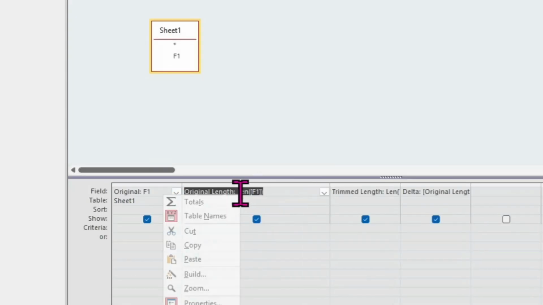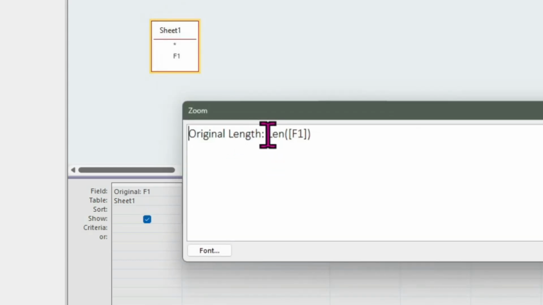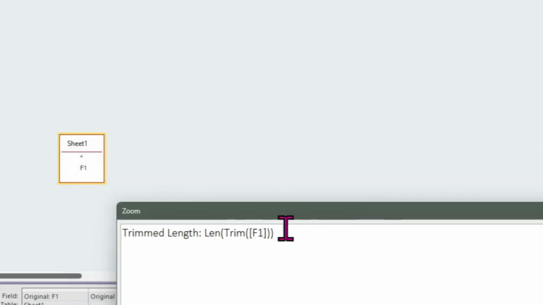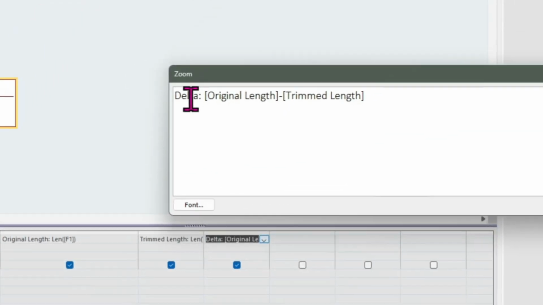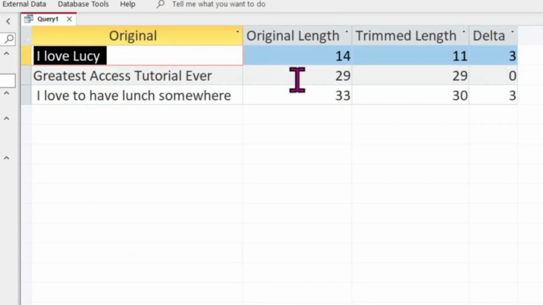And then next in that query, let me zoom in here. I'd say the original length of F1 is len of F1. So len is the field. Now I do the trimmed length, and notice how these are nested. First I trim F1 and then I enclose that in a length function. And then I want to know the delta, or the difference. Well, I take the original length, which I know has to be equal or maybe longer, minus trim length, which is this field here. And when I run that query, these are the results I get.